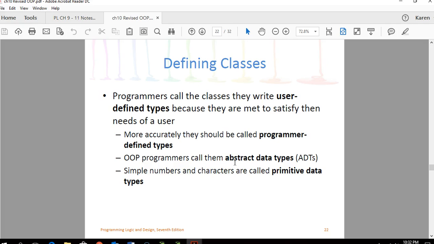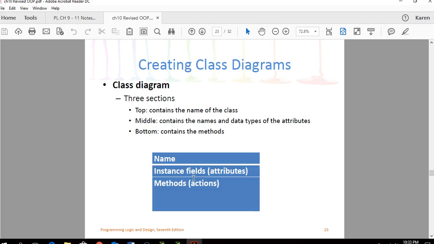Object-oriented programmers call them abstract data types. So you might see this ADT, that's abstract data types. Simple numbers and characters are called primitive data types. So you guys have been working with both abstract data types and primitive data types in Greenfoot. Your integer, Boolean, doubles, those are your primitives, strings, and your abstract data types are all the actors on the right-hand side of the field.